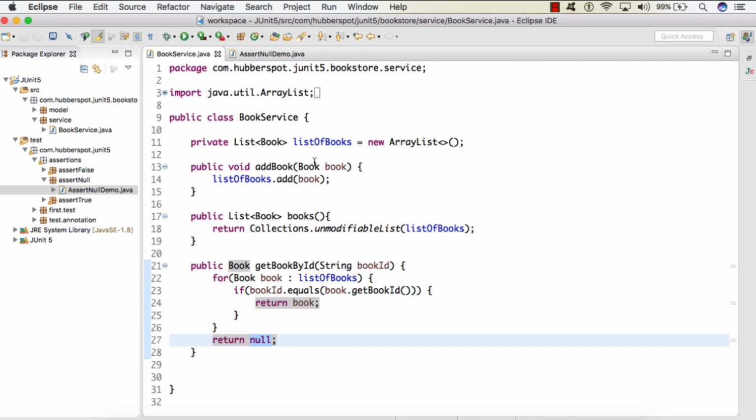So here in book service, we have this list of books. I have added two books to this list of books. Friends, here I will be calling getBookById method. We'll pass in a book ID and we'll check whether a book is present in the list of books or not.